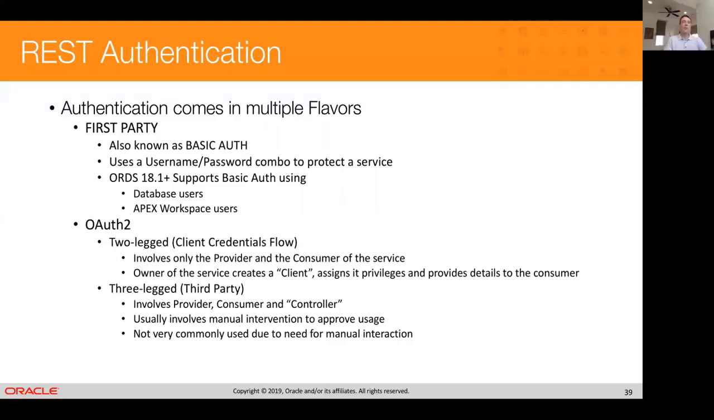So authentication comes in multiple flavors. You've got first party and OAuth 2. First party is basically known as basic auth. It's a username and password combo. You pass the username and password across, and as long as they're fine, then you're good. ORDS 18.1 supports basic auth using both database users and APEX workspace users, and that's pretty easy to set up. The problem with that is it's kind of insecure.